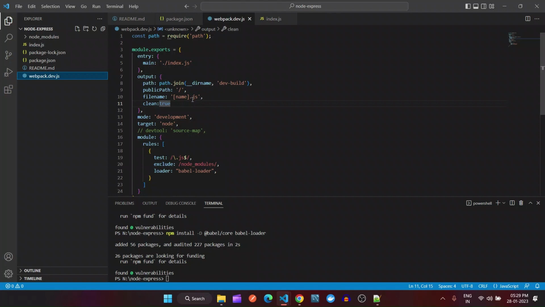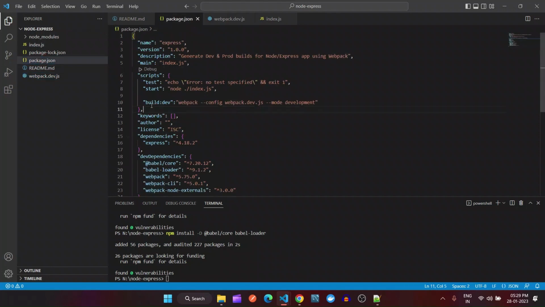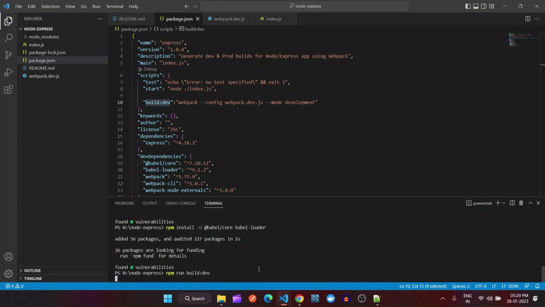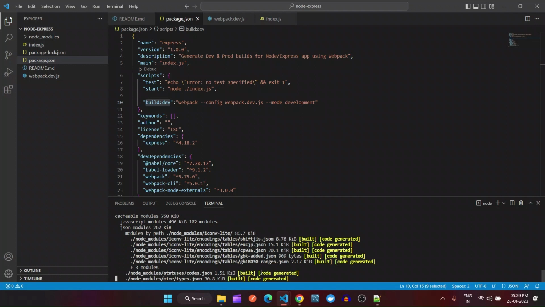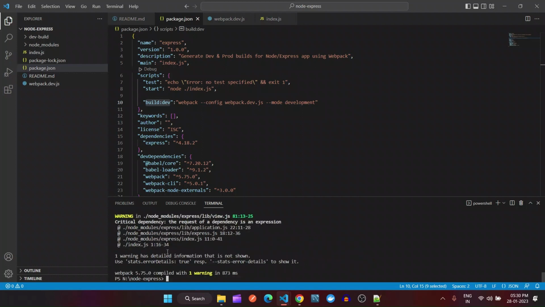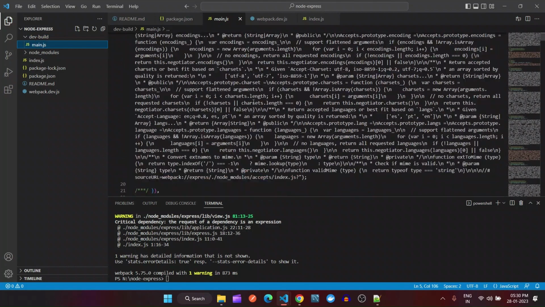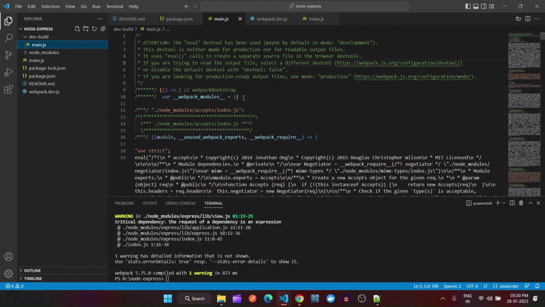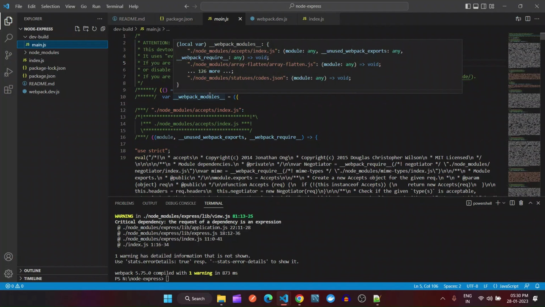So let's see this process in action. For that, I'll just copy this command and I'll run it here with npm run build:dev, and as you can see it has generated dev-build. It contains one file, that is main.js file. If I open it, you can see a dev artifact or dev build is generated.